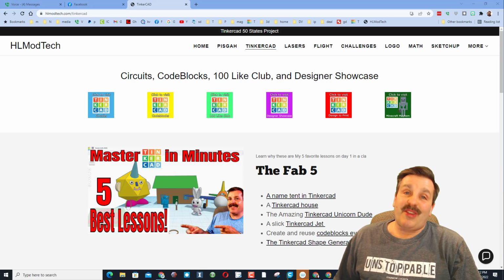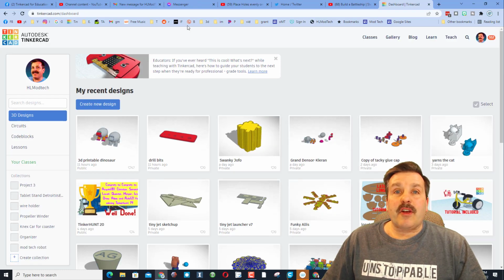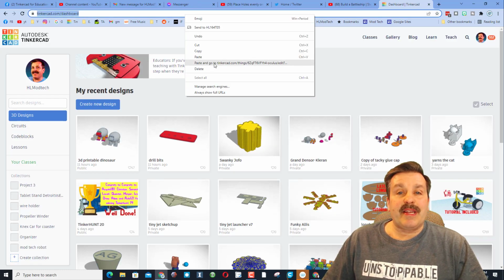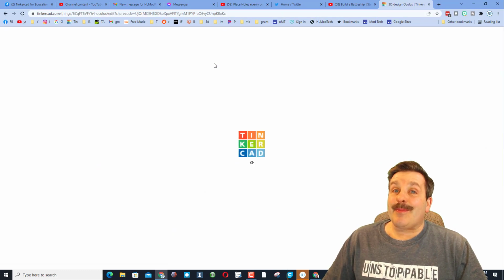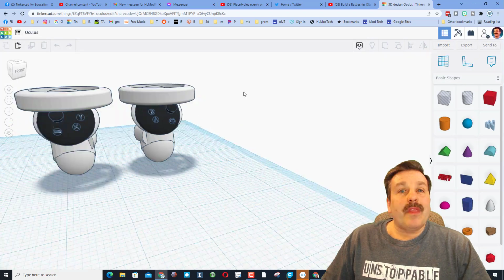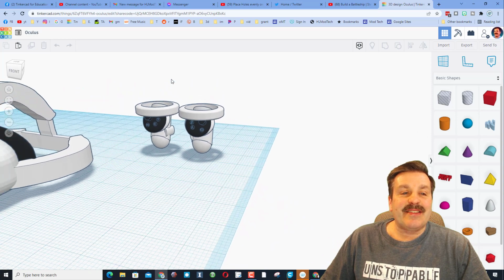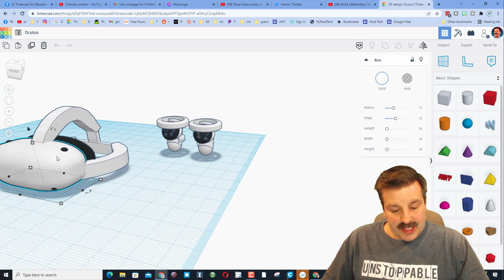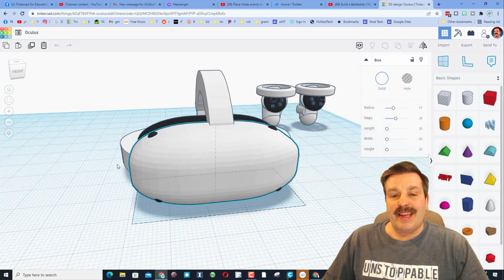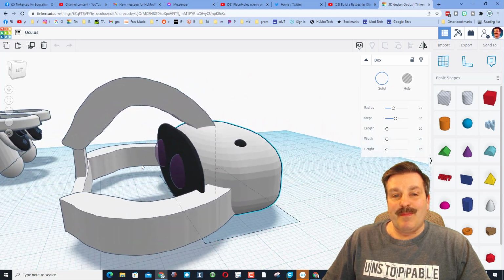So let's get cracking. Friends, our first design comes from 6th grader Mason. Let me paste in the link and let me show you what he's created. Friends, I've been watching Mason work on this for a while. It is his own Oculus. Let's press F and zoom in and see just what he's built.